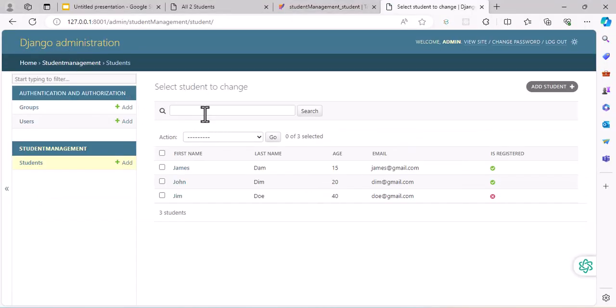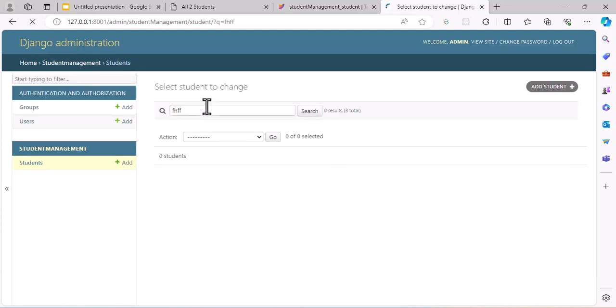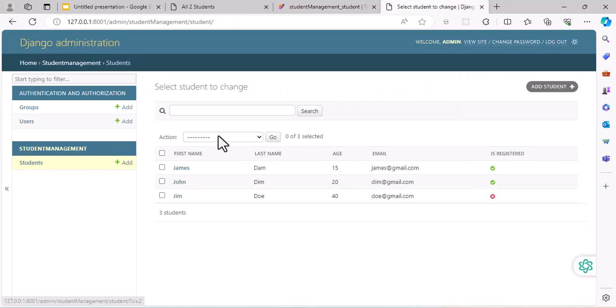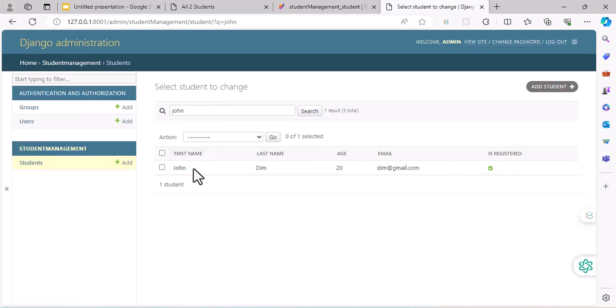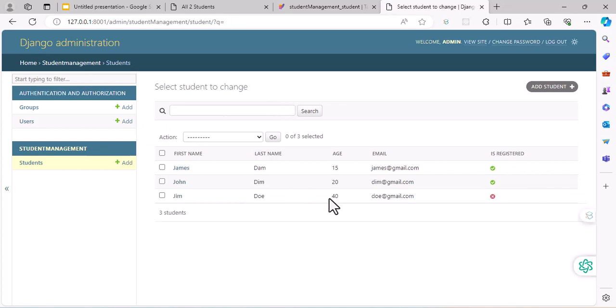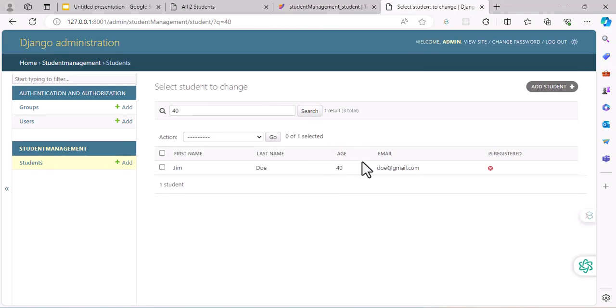If I refresh, you see that I have the search field. If I start typing something, it will search. Of course, no student found. Let me search for John. You can see now that I'm getting John. If I clear this and search for 40, because I can search by the age too, you see that I get that.